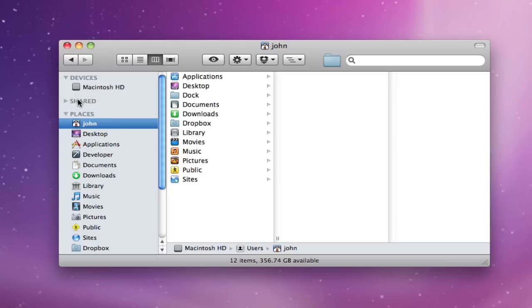Then we have Shared, which just lists a bunch of different computers that are connected near your computer. So if I have a bunch of different Macs in my house, they will all appear under Shared. Clicking on one gives you access to do certain things like file transferring or screen sharing.